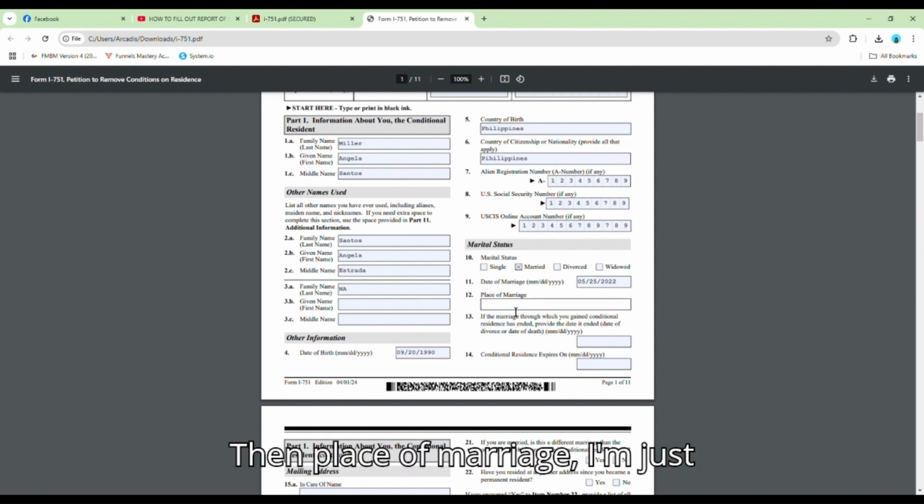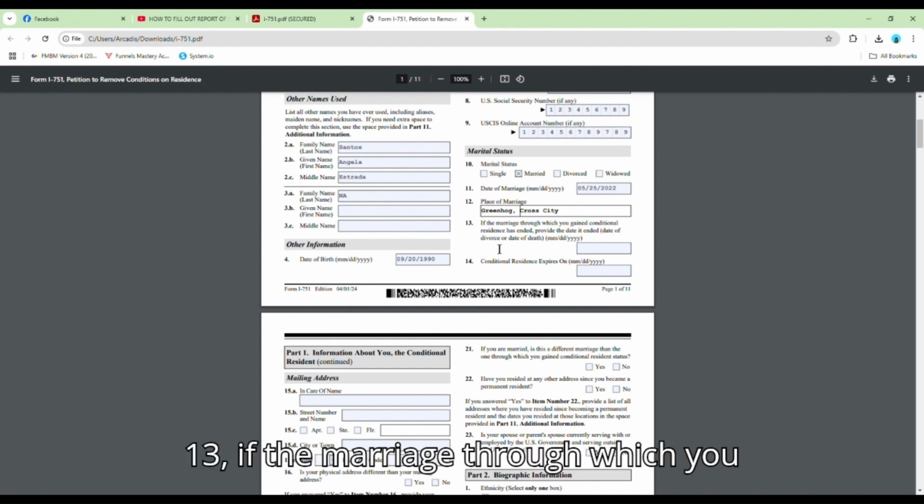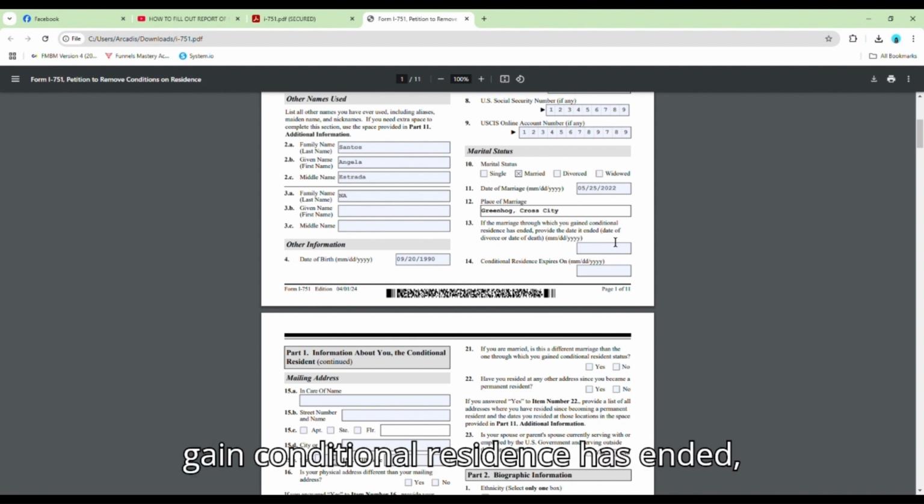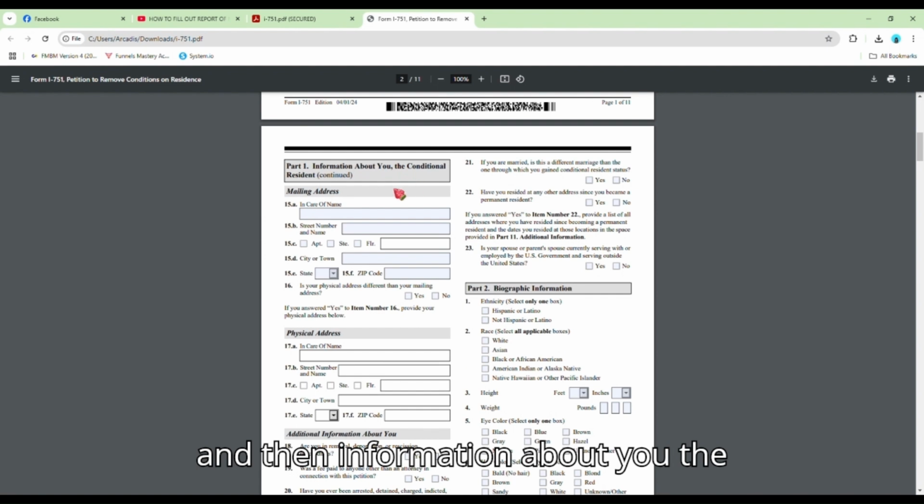05/25/2022. Then place of marriage, I'm just gonna enter the city and the address. And then it says here number 13, if the marriage through which you gained conditional residence has ended, provide the date it ended. So no, it's not ended yet. Okay, so conditional residence expires, so that's gonna be 03/10/2025.